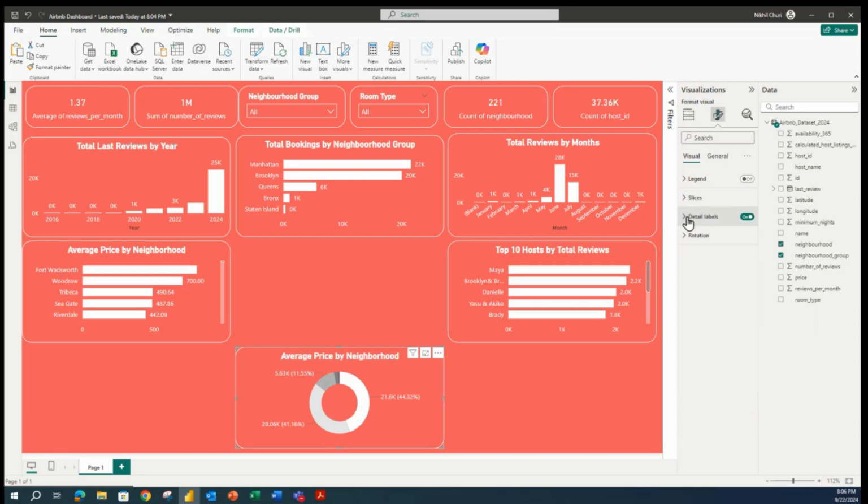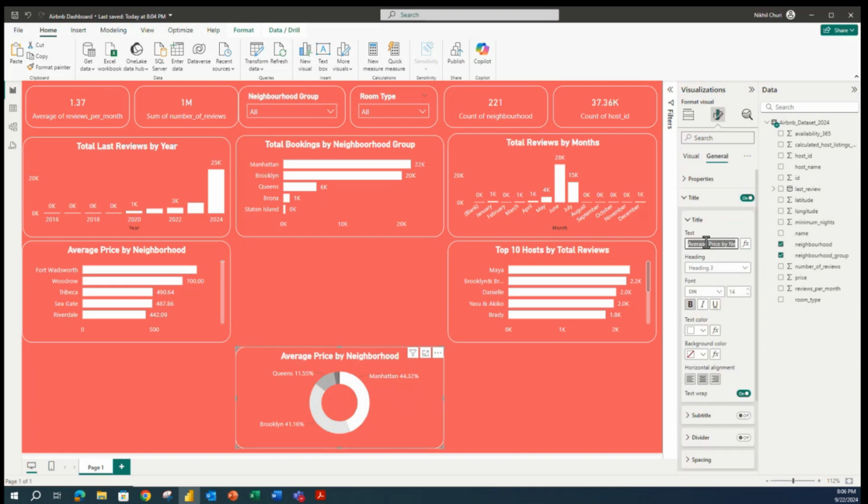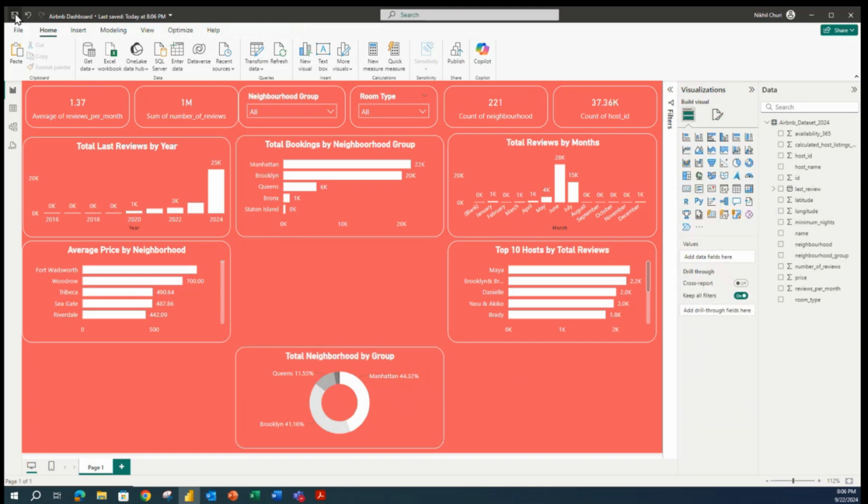And for the data labels, oh, sorry, for you, it might be something else. So please select the category and percent of total. So this is how it should look, category and percent of total. This is done. Now let's fix the title over here. So go to general, expand the title, select it all and say total neighborhoods by group. Perfect. Let's go ahead and save this.